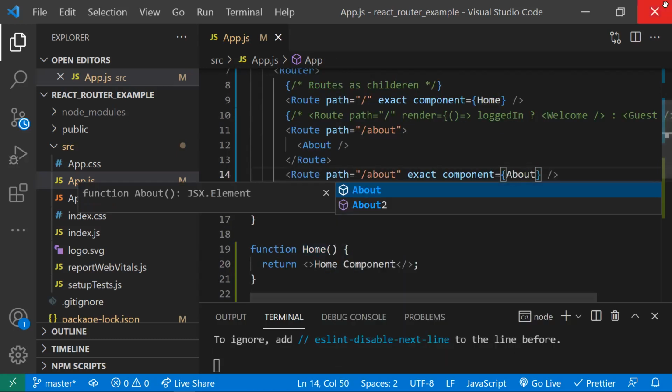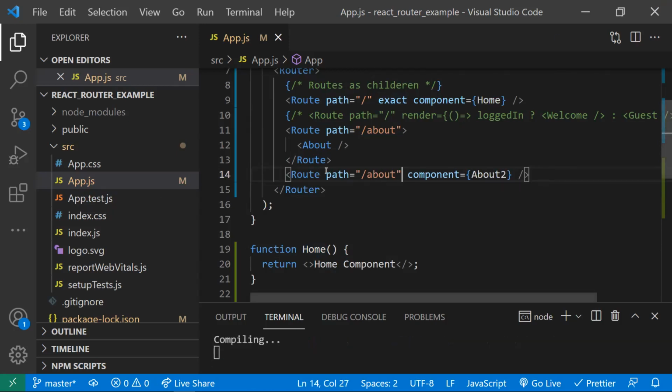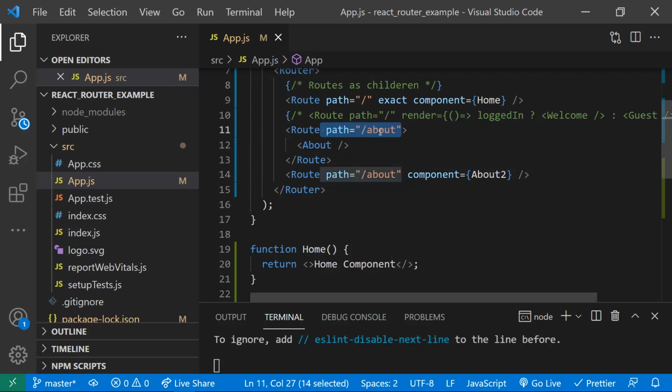But I'm keeping the same path. If the path is about here, I'm asking to load the about component. If the path is about, I'm loading the about two component. So this is a contradiction. It means wantedly or unwantedly we can do this. The path is the same and we are rendering two different components.